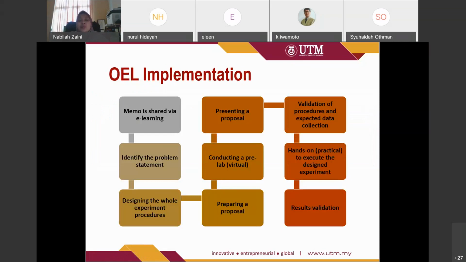Okay, actually, I have shared with all of you the memorandum of OEL through UTM e-learning. You can read through the memorandum that consists of all the information about the problem statement and also what you have to do in order to complete this task. After you download the memo given, you need to identify the problem statement. What is the actual problem statement?